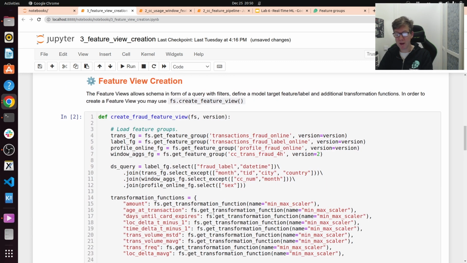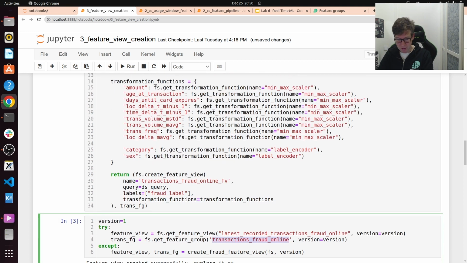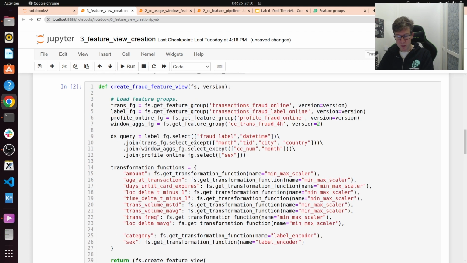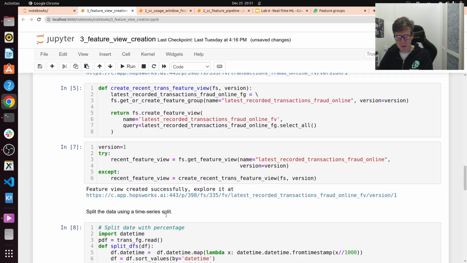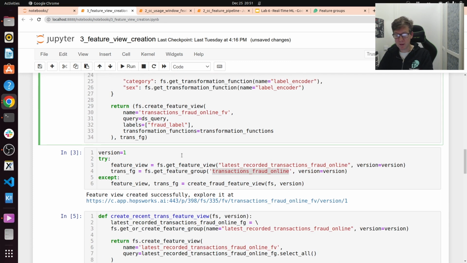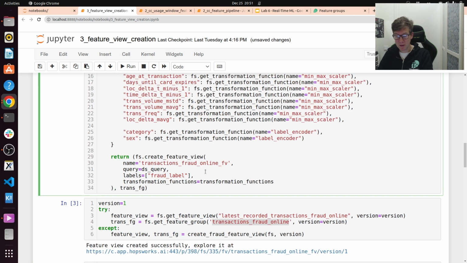We're creating the feature view from that feature group, but we're also creating this one here. If we look at the actual query for creating it, it's selecting a lot of features. So we've got one from the label feature group, the fraud label, the transaction feature group. We've got some transactions, we've got the window aggregations, and the profile online. So there's quite a few going in there. And then we've got this latest recorded transactions.